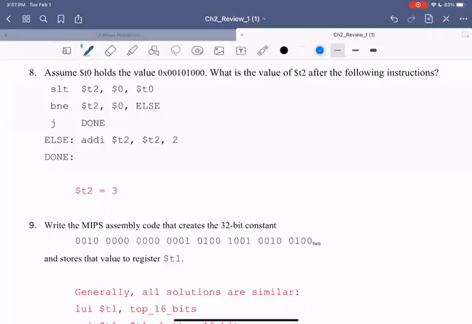Here it says assume T0 is holding this value. What is the value of T2 after the following instruction? So here it says SLT, set less than. You are just checking to see if the 0 register is less than whatever I have in T0 or not. If you remember with set less than, if it is true, T2 is equal to 1, else T2 is equal to 0.